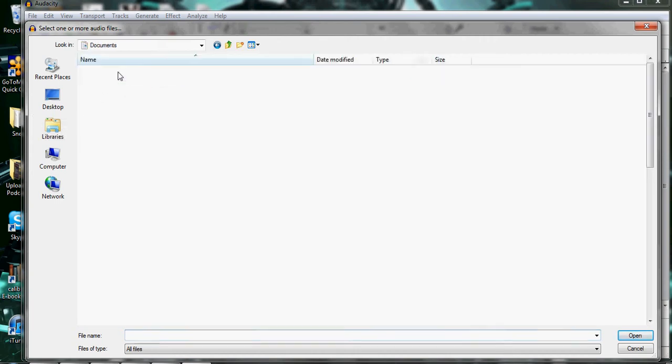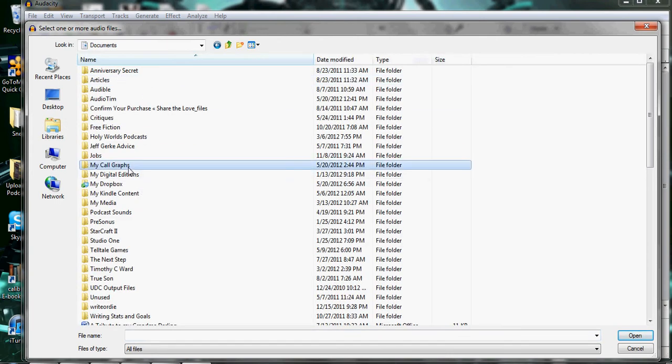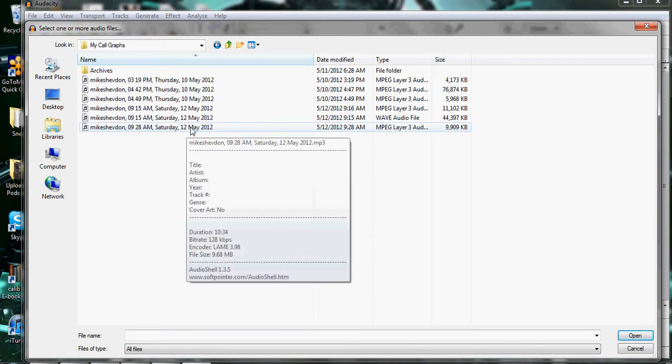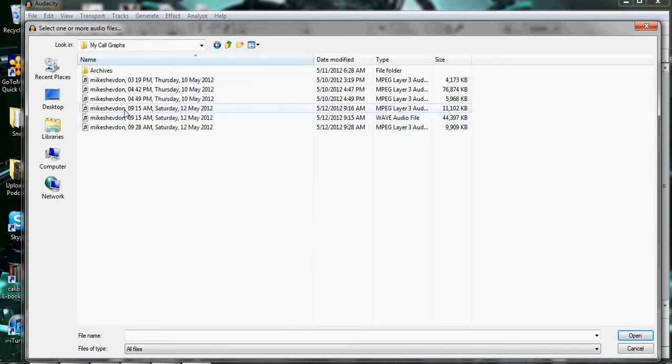Got a lot of episodes there. I'm using Windows 7, so this is how you do it. Libraries, Documents, and then see this folder right here, My Call Graphs. That's where you'll pluck the audio from. And I am editing a Mike Shevden interview.